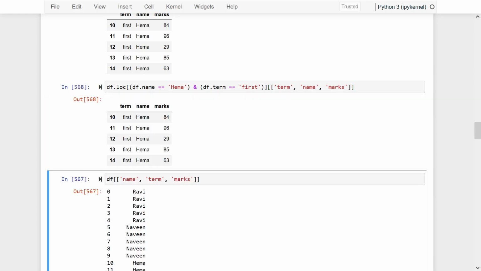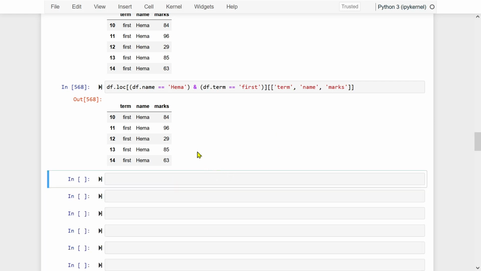So why are we discussing this? Because when you are reading Pandas code written by somebody, you may encounter this and it should not be a source of confusion. And that is why it is being discussed in detail here. Okay, good. So we got this. Very good. Then what we'll do? This is first term Hema.